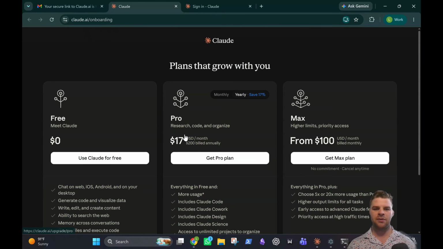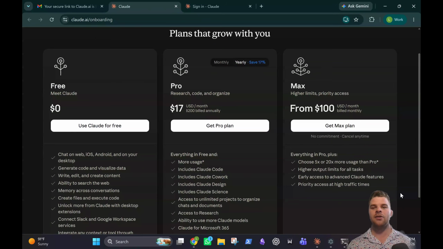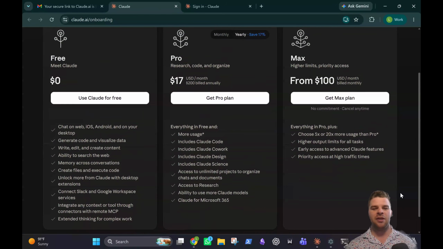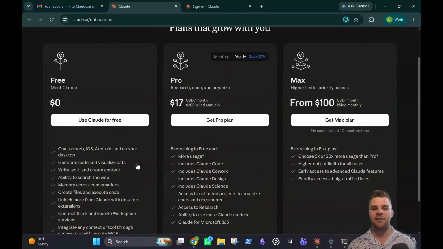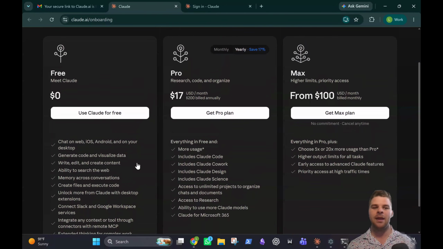For personal use. And then this is the important part. I don't think the free version comes with Claude Code. So if you go for the free version, you're not going to be able to do what I'm talking about. The free version is just a very basic, kind of dumb version of the chat.